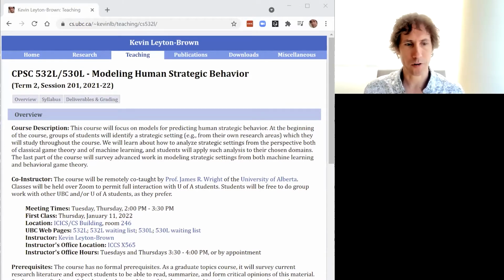The strategic situations are those where people have opposing or distinct interests, and they have to reason about how other people will behave to decide on a good course of action for themselves.